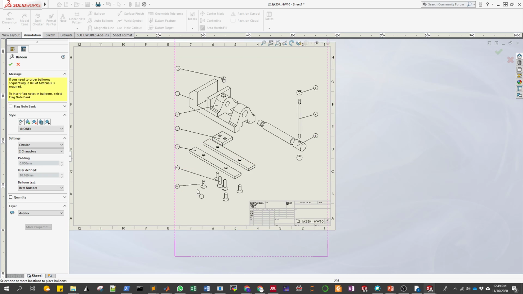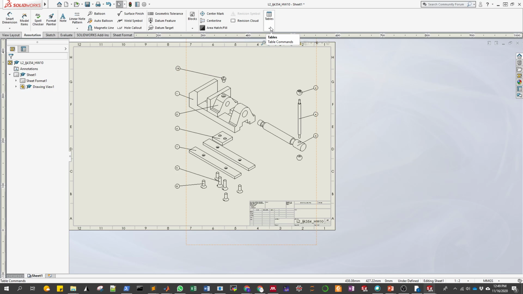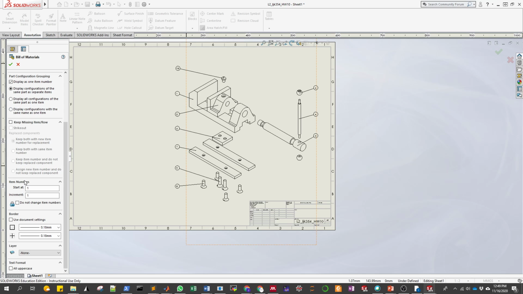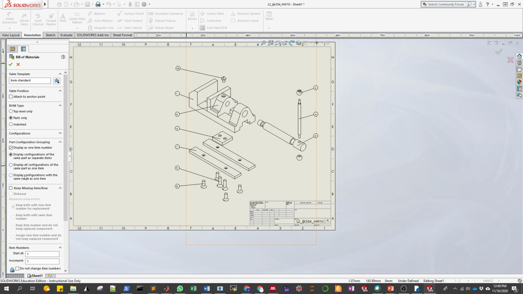Okay, and those are all the parts that we have in our assembly. So I can just click here in OK. And then we go here in the annotation module, we go to tables on the top right part and click in bill of materials. Then we have to select one view, so I can select the only view that I have. And here we have a bunch of controls on what we can do on that list of materials. I'm just gonna click OK.